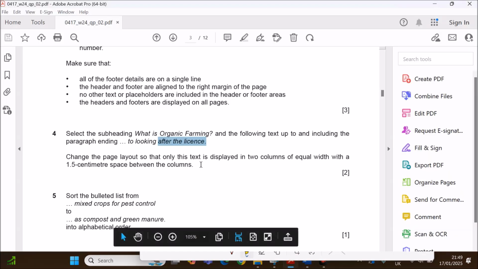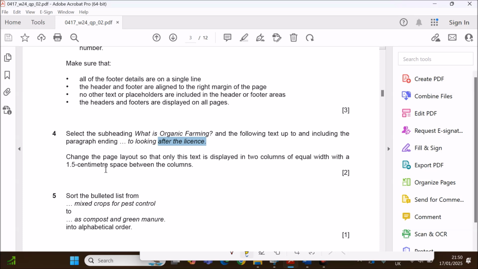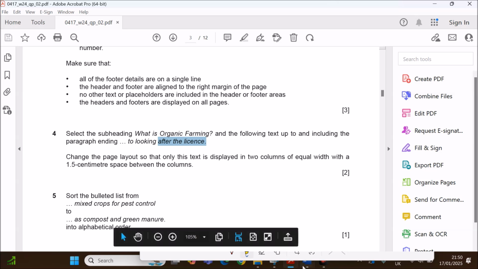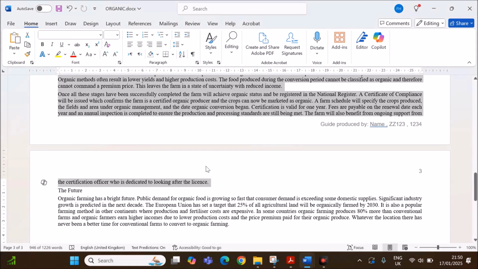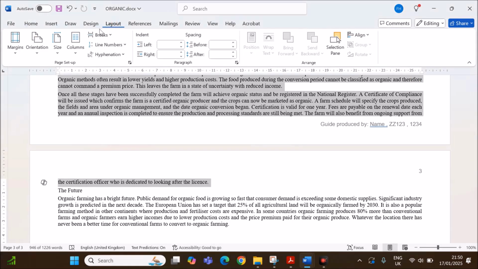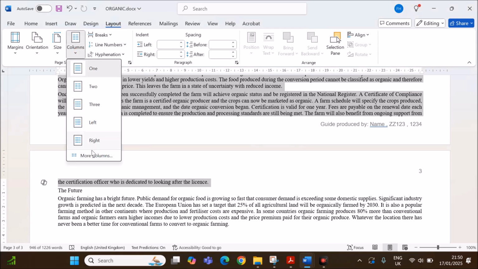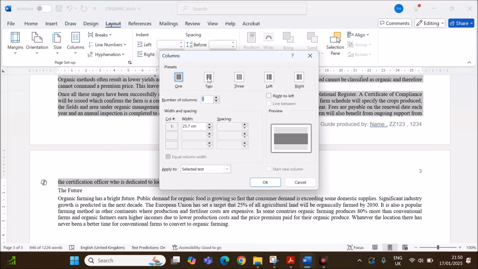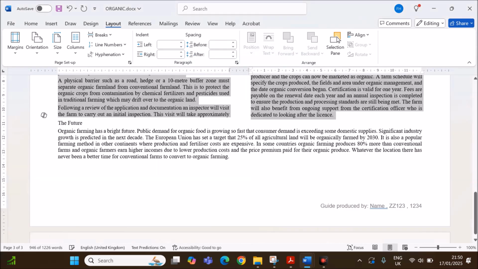Change the page layout so that only this text is displayed in two columns of equal width with a 1.5 centimeter space. So go to layout. You can see columns, more columns. Now you select the number of columns, 2. It's already equal width settings. Spacing must be 1.5. So 1.5. OK.